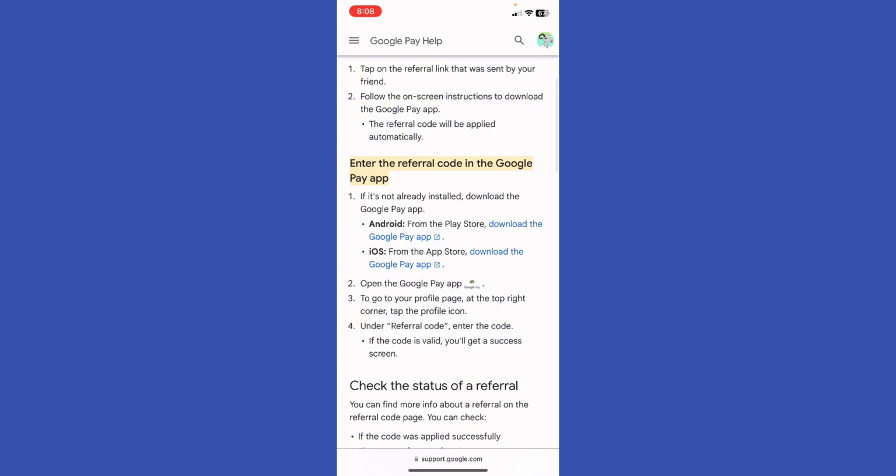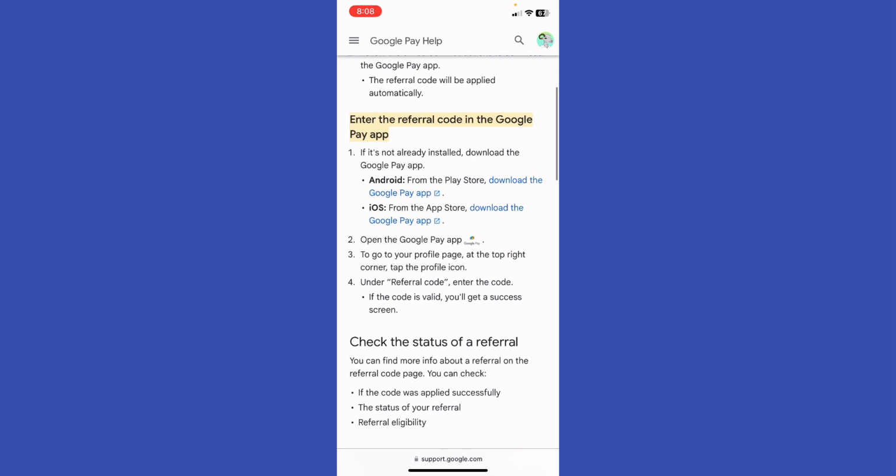And on Android, go ahead and download Google Pay from the Play Store, and on iOS, download the Google Pay app from the App Store, and open the Google Pay app. Go to the profile icon at the top right corner and tap it. Under the referral code, enter the code, and if the code is valid, you will get a success screen.